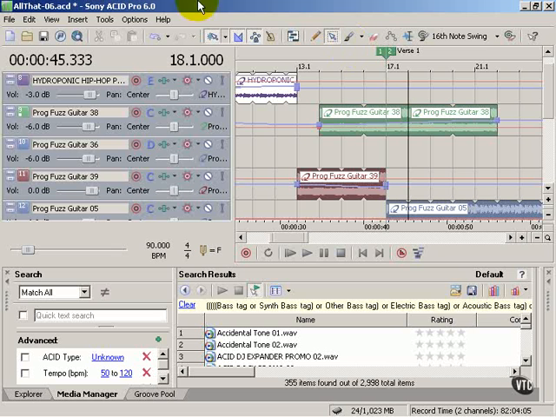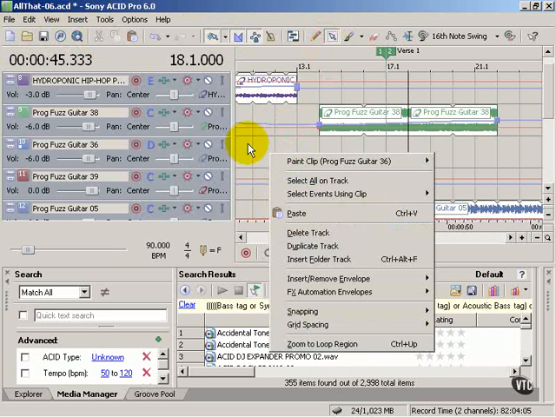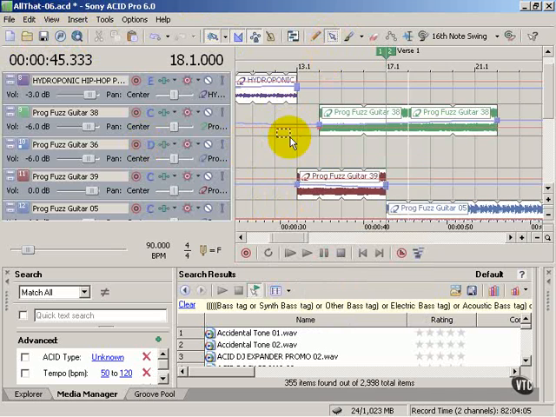Now, a lot of times, these menu items are duplicates of other choices in the program, like the toolbar buttons or right-clicking or certain commands. It just depends on the preference you like and how you want to use the program. All right, I think we can wrap this lesson up. You should now be able to use the Sony Acid Pro menus.